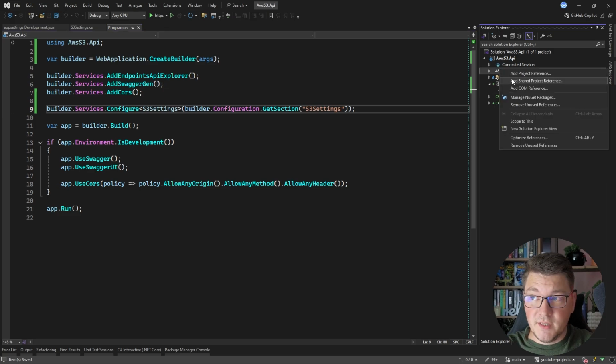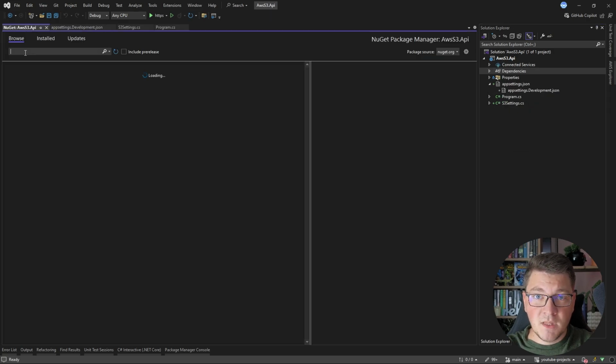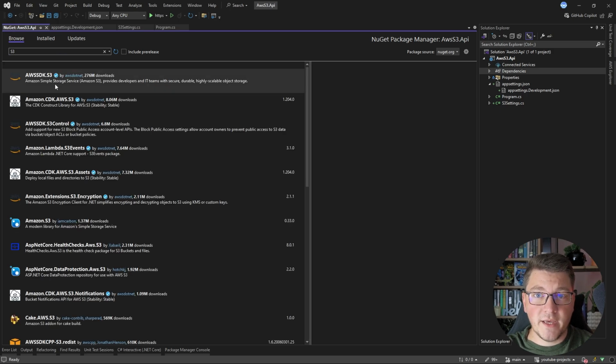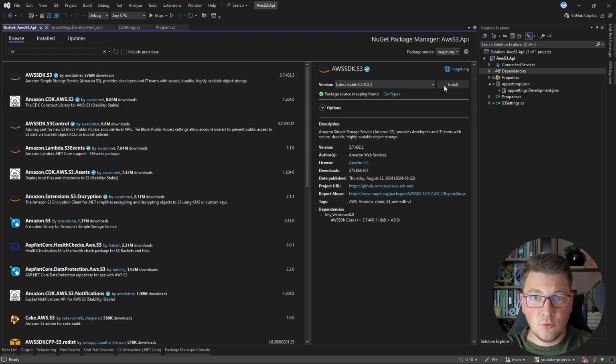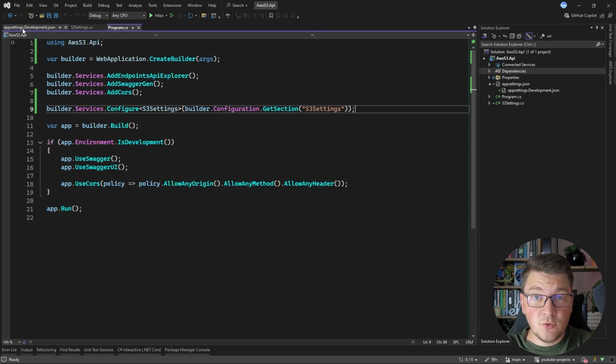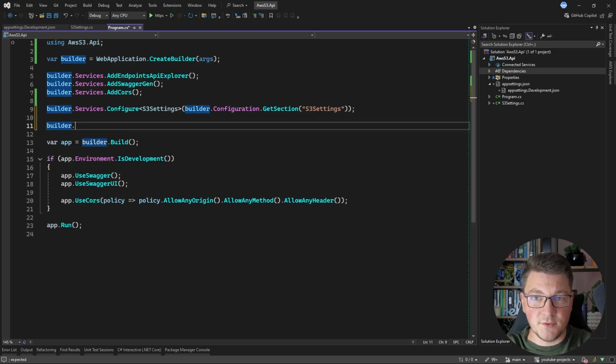The next thing we will need is the S3 SDK. So let's go ahead and install that NuGet package. If you search for S3, you will find the AWSSDK.S3 NuGet package, and I'm going to install the latest version. This is going to expose the S3 client that we can use to interact with the S3 service.